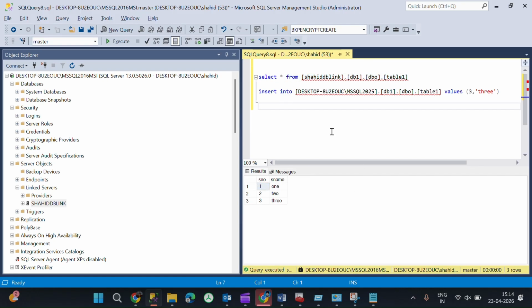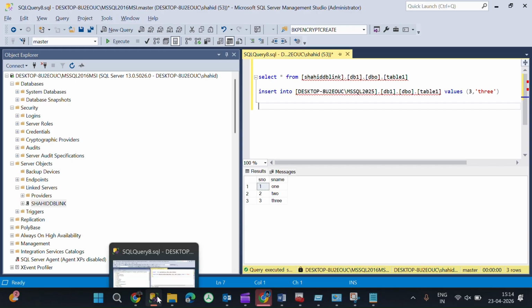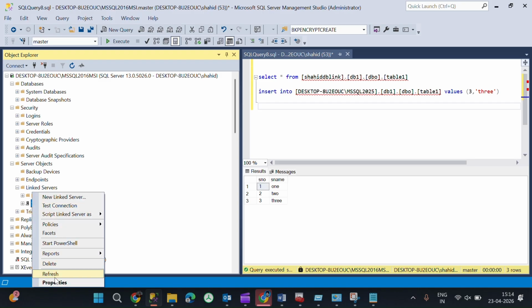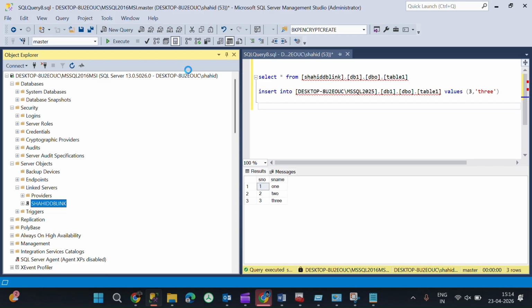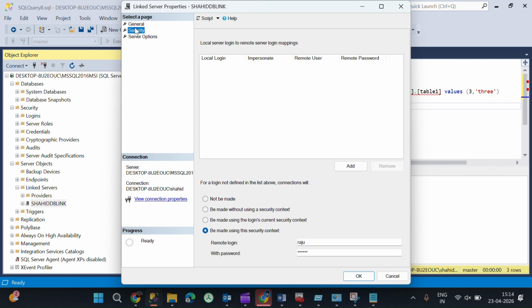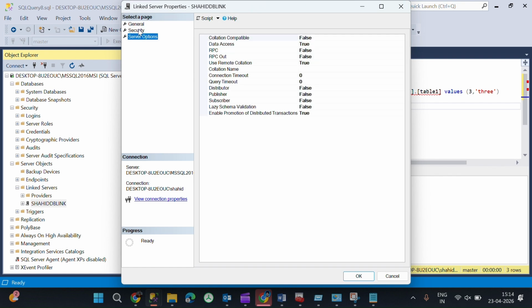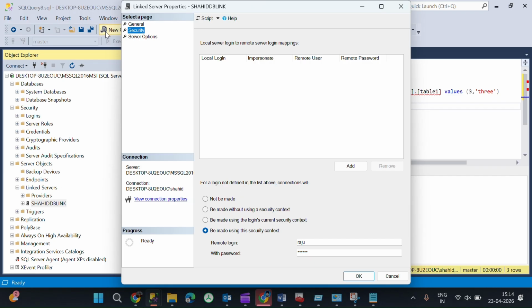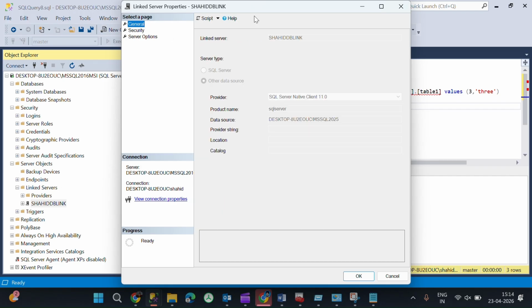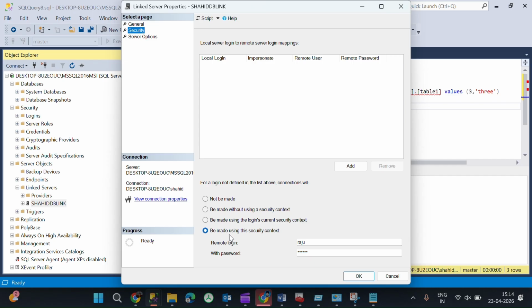This also I can do, and the third option also I can do. Most of the time we will be using these two options only. If you go to properties, security, you can see here that both may be made using the login's current security context, means Shahid will be helping Shahid, or here Raju will be helping Shahid. So I hope you might have understood this.